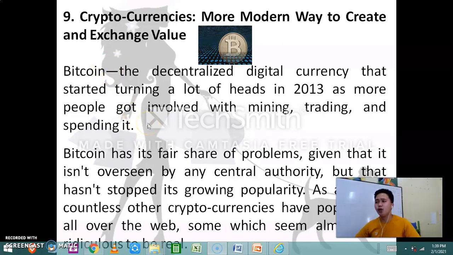Pero itong Bitcoin or itong cryptocurrency, this is not connected with the government. That's why wala silang legal connection sa government. That's why if you encounter mistrading sa cryptocurrency, so kasalanan mo yan. So kasi hindi siya connected sa government.